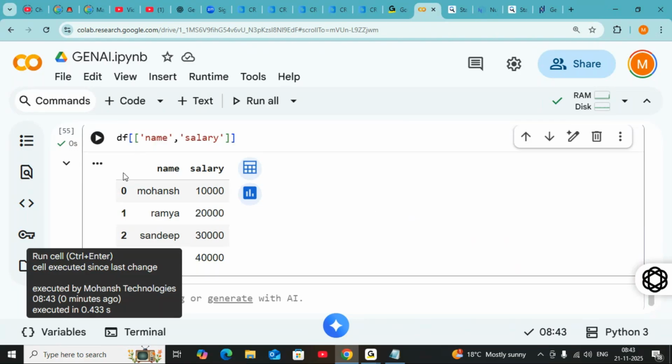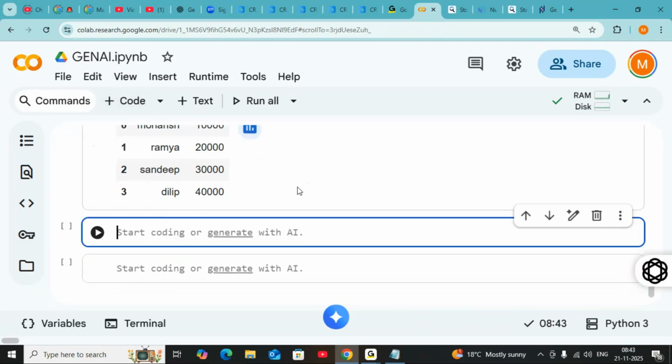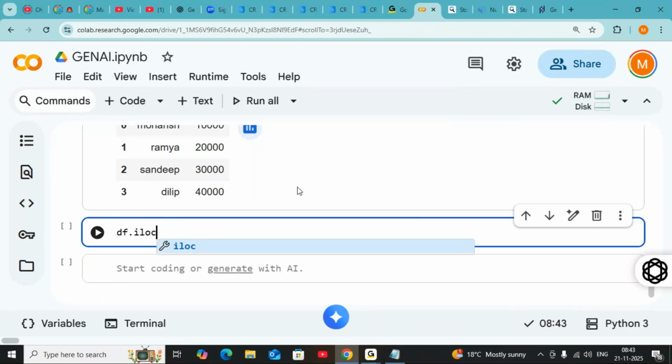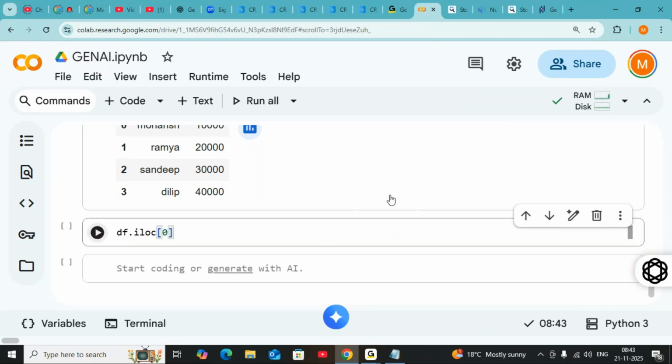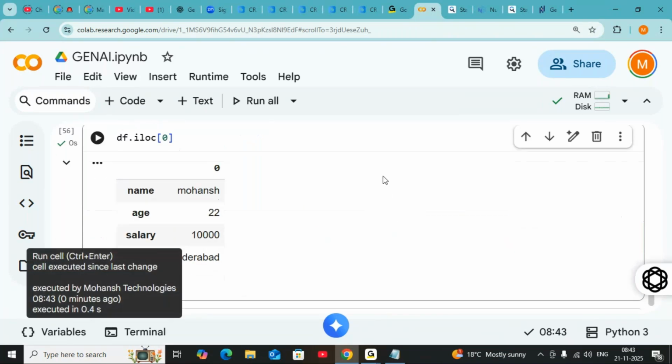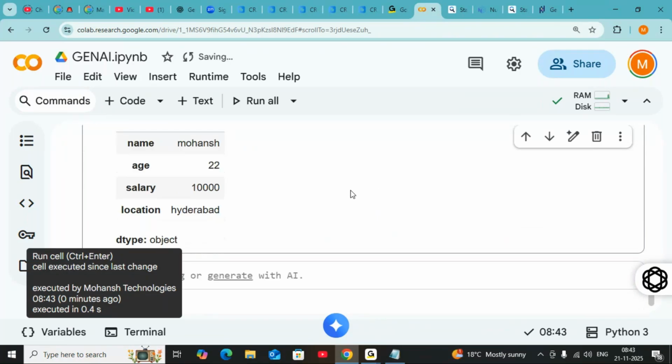Okay, so I want to see the first row from this df. I want to filter the first row from the df. Index location you have to specify. df.iloc of index location 0. What is the index location 0? That is name Mohansh, age 22, salary 10,000, location Hyderabad.